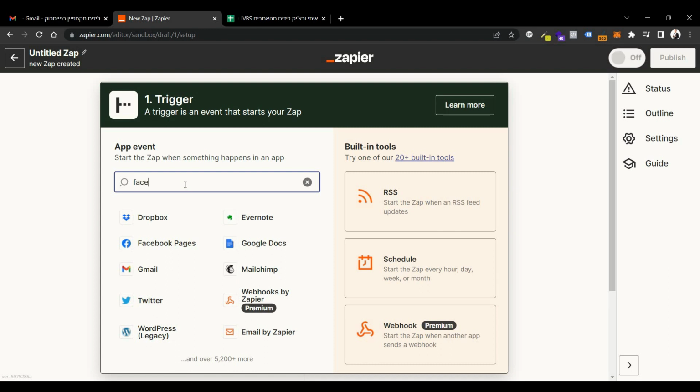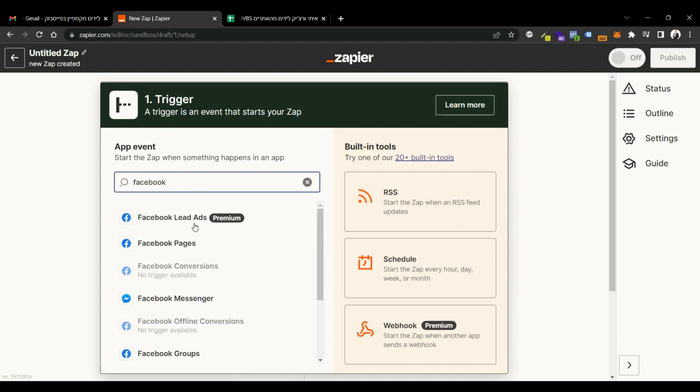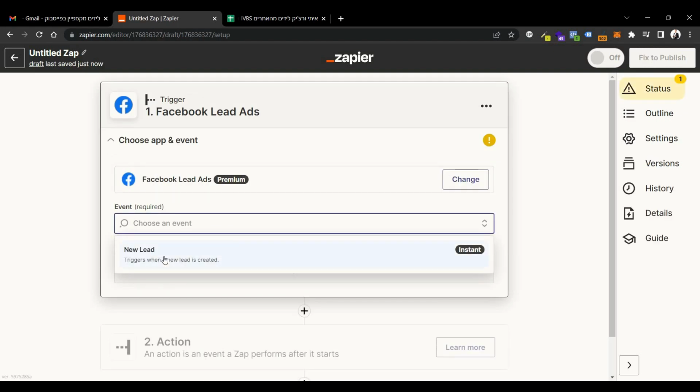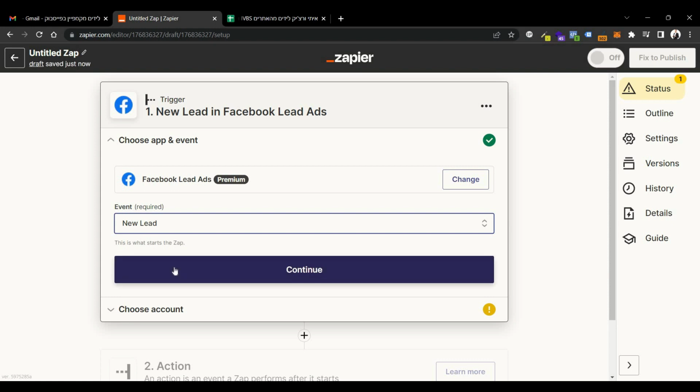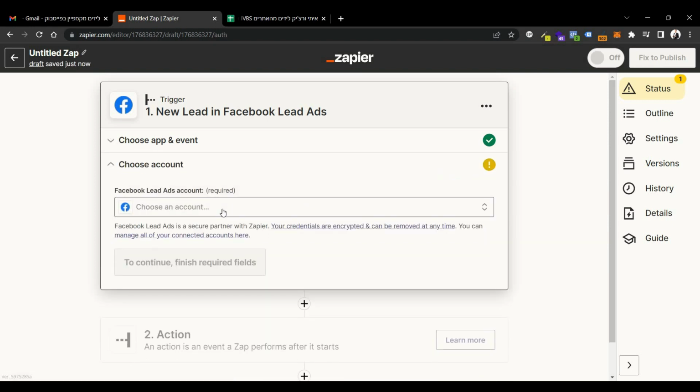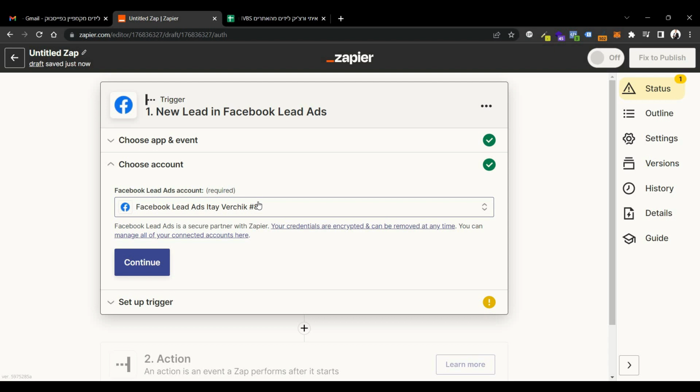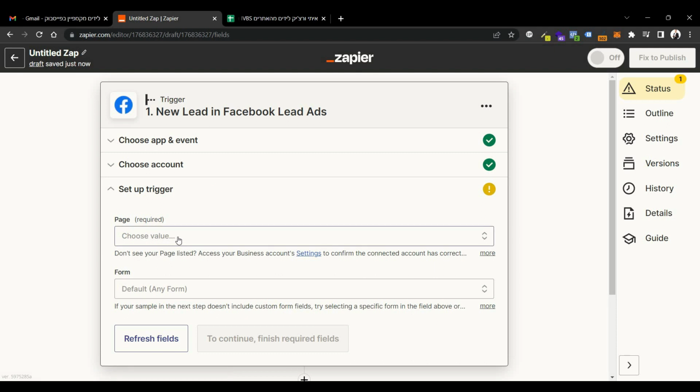You search for the app Facebook and see that the first one is Facebook Lead Ads. I click on that and create an event that is a new lead. For every new lead, I will create this automation. After you connect the Facebook Ads Manager to this app, which is zapier.com, you continue and choose your page.